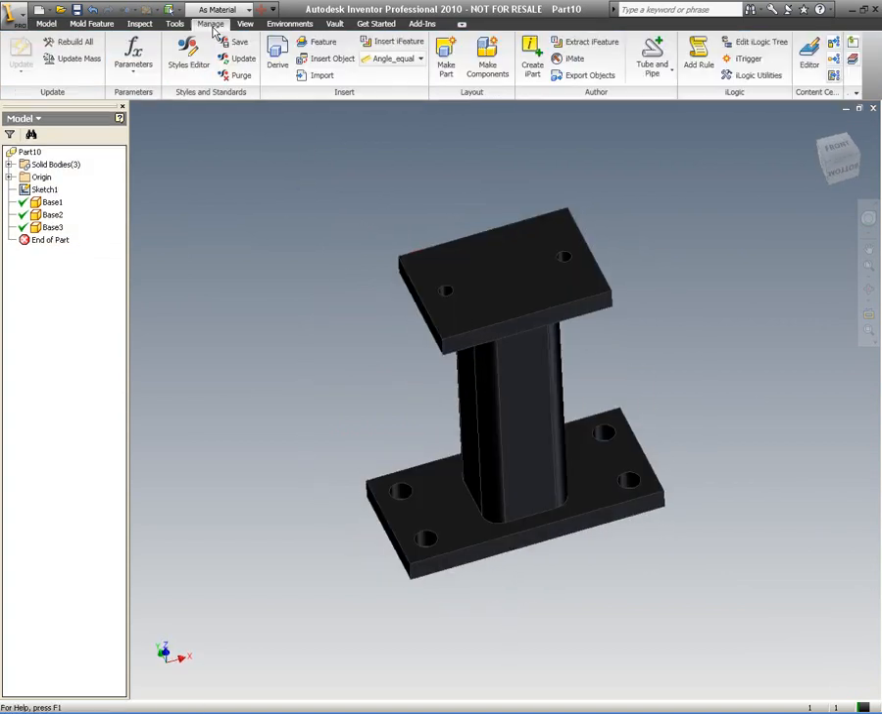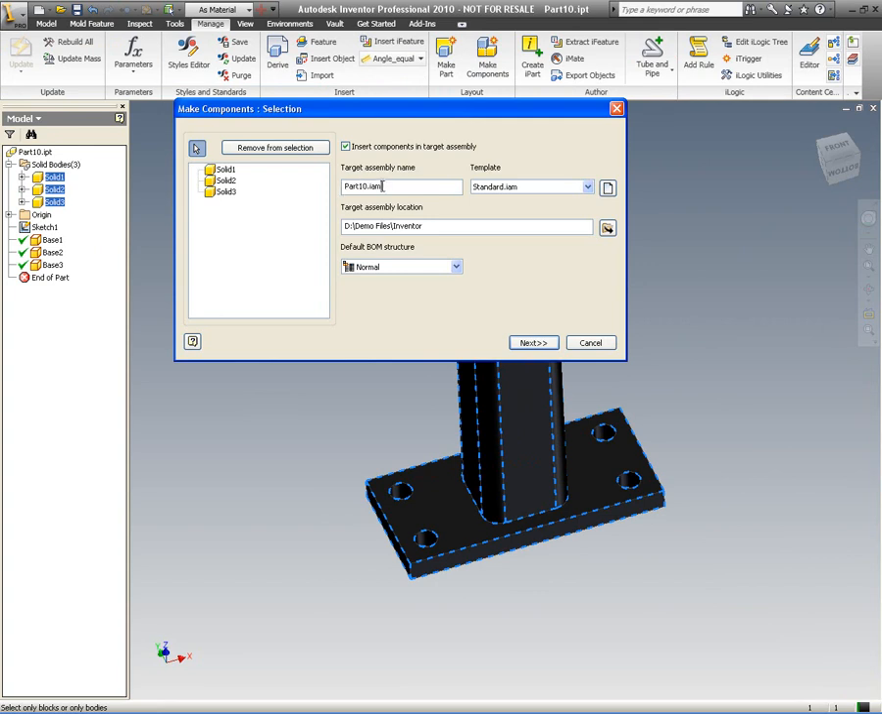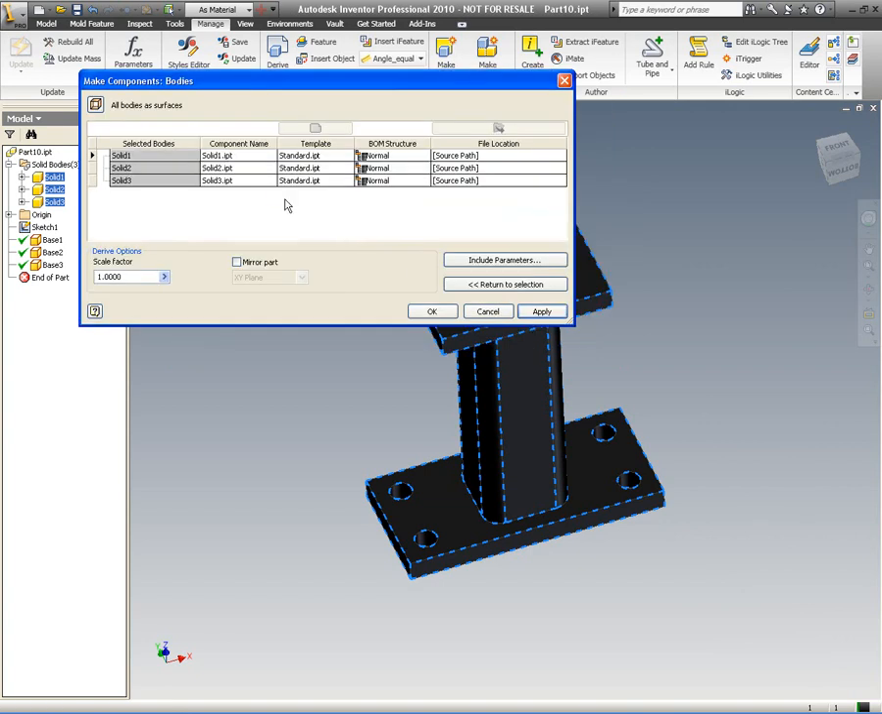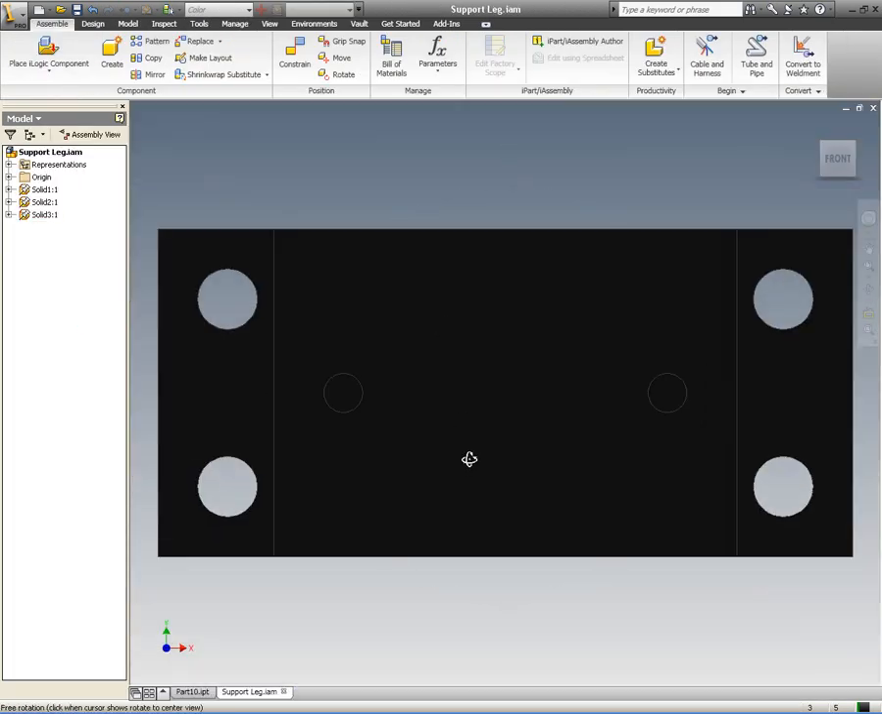But again, what if we work on this and edit this as a single part file, but then we want to take this out to an assembly? Well, we can use the Make Components tool, which is on the Manage tab. What this will allow us to do is select each of the 3 solids and then automatically have Inventor build the assembly for us of this. So it will build 3 single Inventor part files, 1 for each solid. We can specify the bill of materials structure, so we're going to specify that that structural steel section is purchased. And Inventor will go and build the assembly file for us.